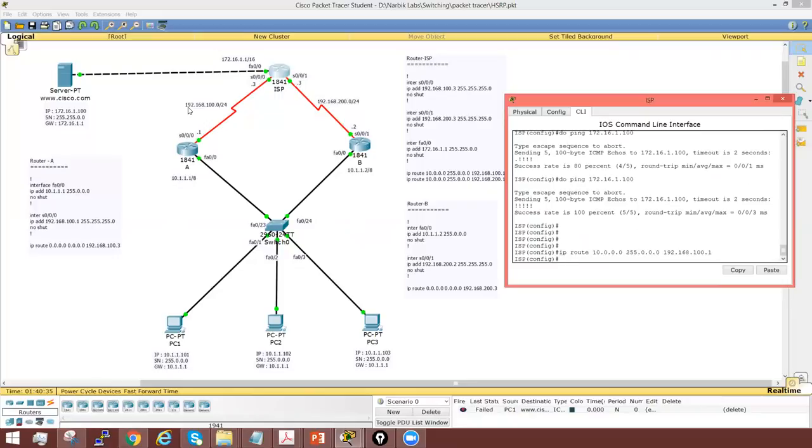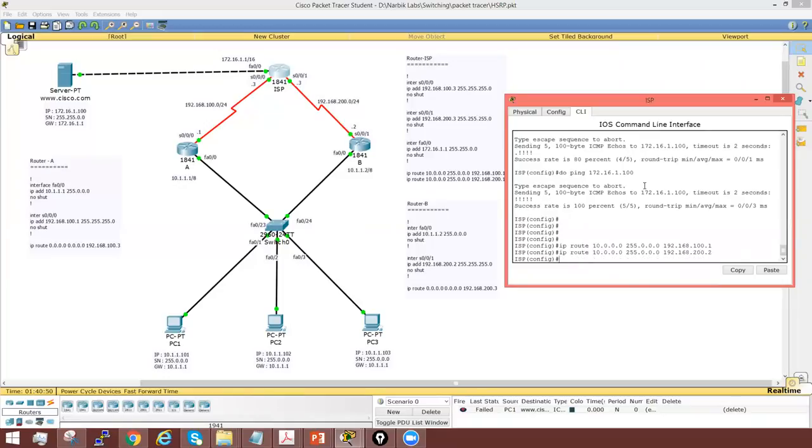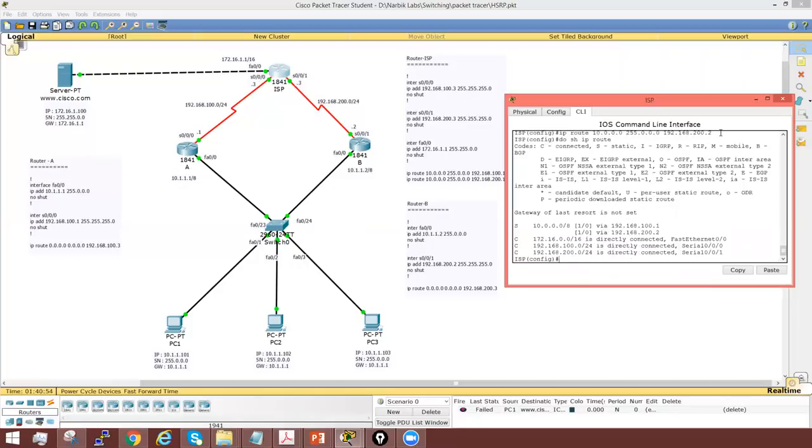Okay, the same command for this traffic, let's do this one. Okay, 200.2, same traffic, via 192.168.200.2. Okay, so now do show IP route. Okay, so now I have connected, and I have a static route to two different interfaces.